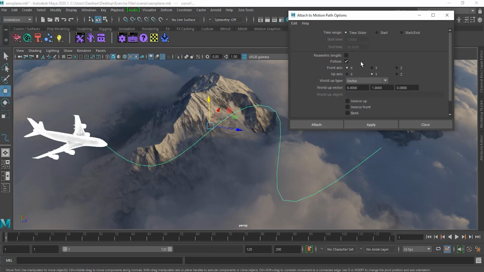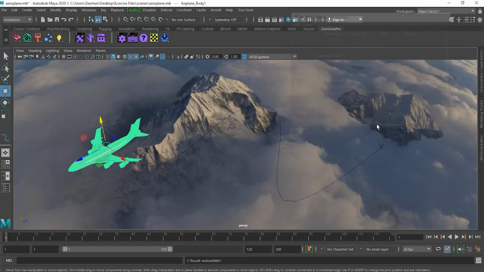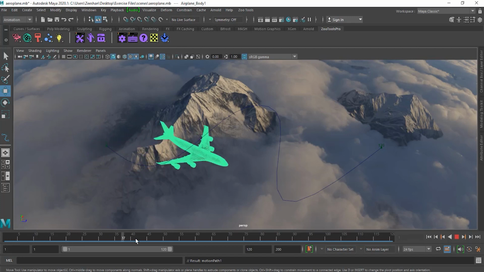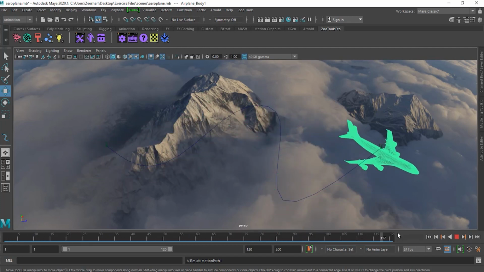I want my aeroplane to follow this, so it will follow it. The front axis right now is X. You can change it later on if it is wrong. So let's see how X is acting up. If X is not right, we can change it from here. The rest of the other things I will keep as they are, and I will press attach. Okay, everything is fine. Now if I move my slider, you can see that it's moving fine.